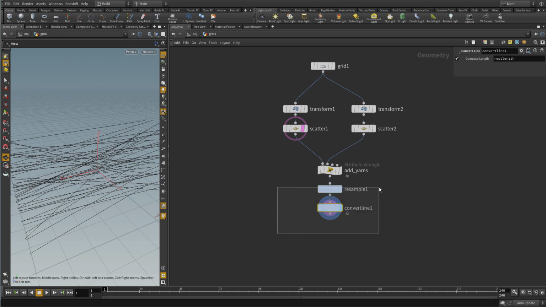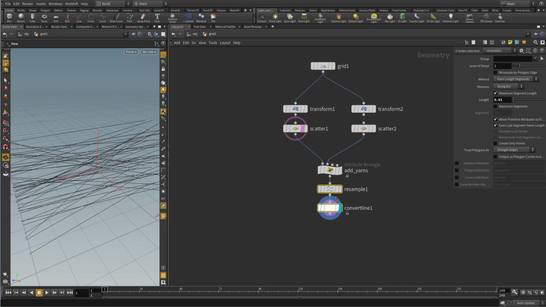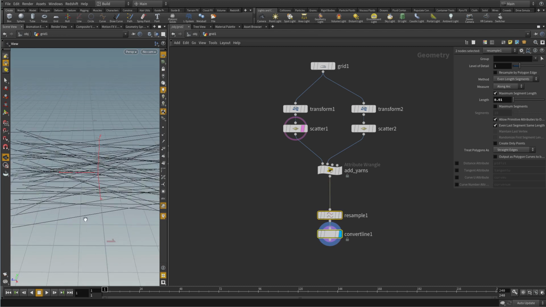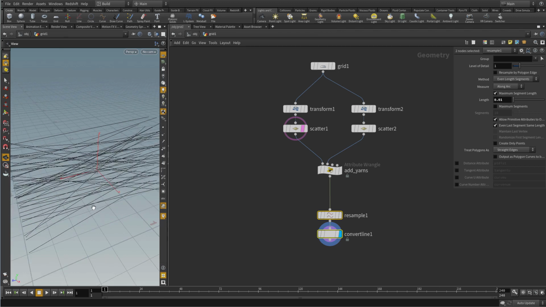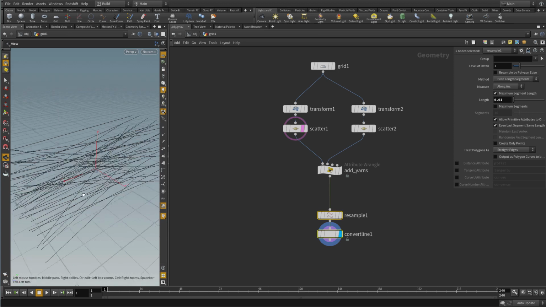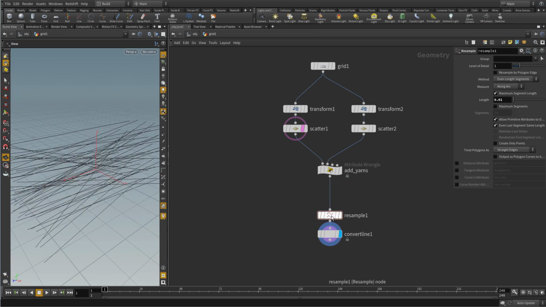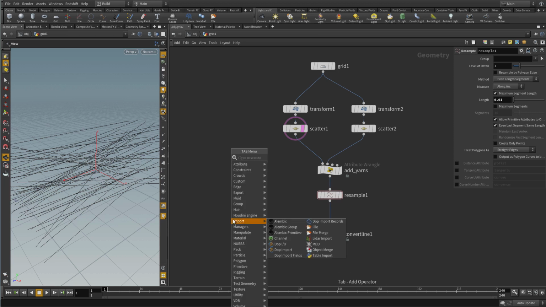Before we continue, let's do one thing that is necessary later on, because later on I want to connect between these original primitives here. And for this to work, I need the information to which original primitive the points belonged when I created them. And as soon as I do this resampling and convert line, I don't have the original primitives anymore. So this information has to be stored on the points after the resample, but before the convert line. So let's create another point wrangle.